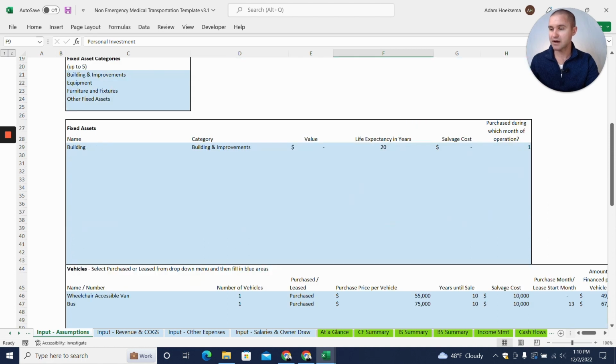Now, you can add fixed assets like buildings. If you don't have a building, if you're just getting started, you can just leave this blank. But if you did have a building, say you have multiple vehicles, and maybe you have a $400,000 facility where you store all your vehicles, you could enter that in here. But we're going to assume that we're just starting out with one vehicle and you're an owner operator. And so we're going to start out small and go from there.